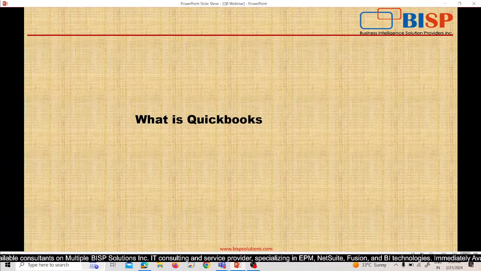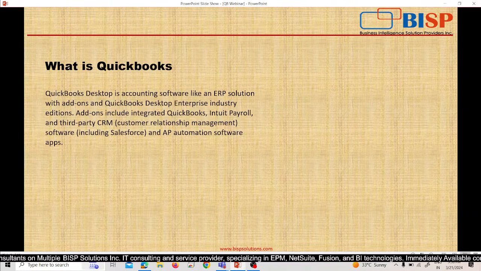QuickBooks is accounting software, like an ERP solution. As we know, there are many types of ERP accounting software available. QuickBooks is also one type of ERP solution, and it adds many features like payroll, CRM and reporting, as any other does.